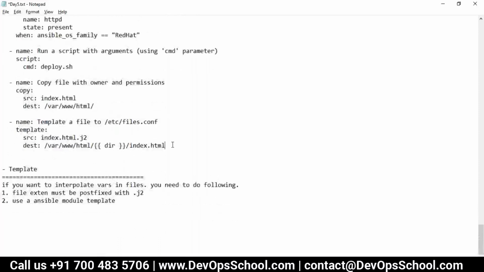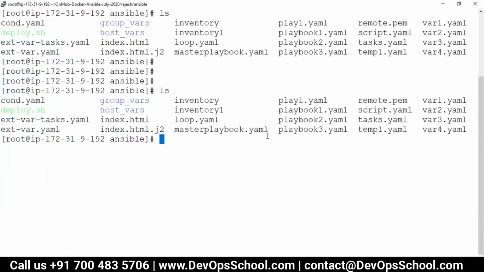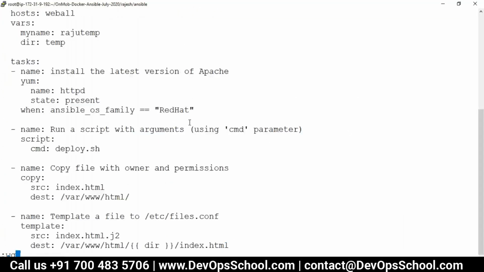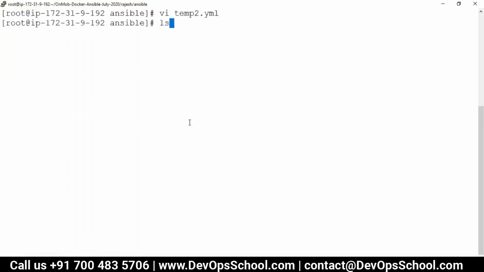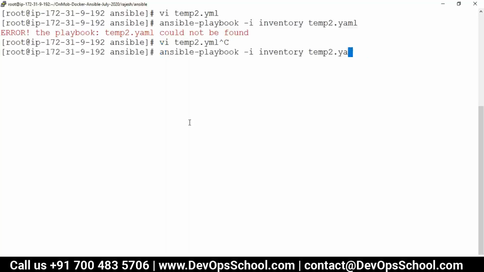Did you understand that, guys? So far, can I run this program? Yes. So here, copy this, and vi temp2.yaml, and run this temp2. YAML spelling. You did vi for YML, not YAML.